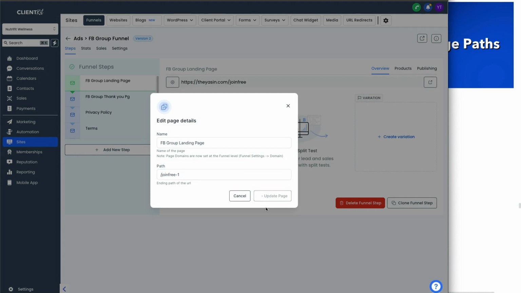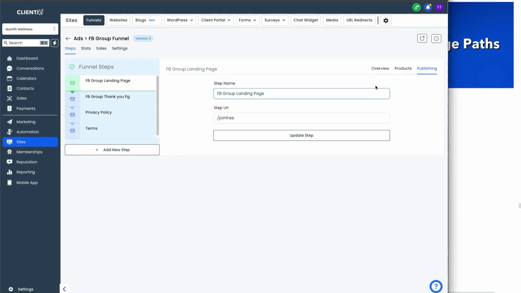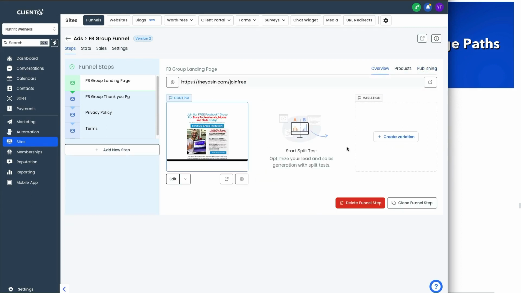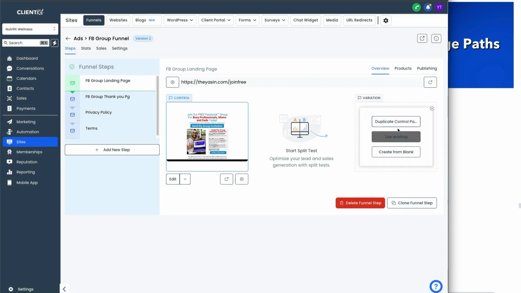And then what's going to happen here is that you'll see the main URL here is dyasin.com/join free, okay, join free, which is the one that we have put for publishing. But then, in case I ever do a split test, I have -1 here. And then if I ever did a split test, right, create variation, and then I can do, let's say, duplicate the control page.